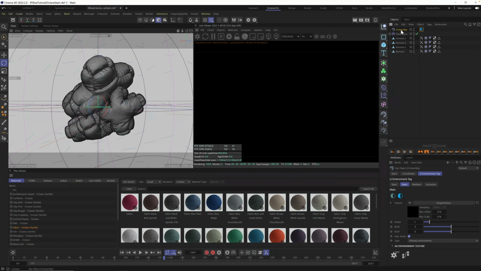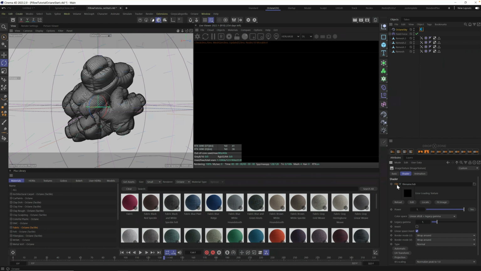As soon as you click on your Octane Sky, you want to come down here, and this is where you're going to add your own HDRI. Now, if you click in Image Texture and you go into here, you're going to see File Name HDR. If you have your own favorite HDRI, this is where you're going to click and find it on your hard drive.